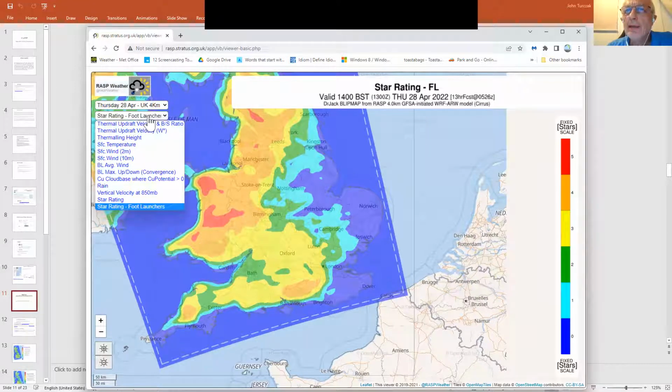So these are your most common ones. Now, for those people thinking of going cross country, the other one that's actually useful is this one, the boundary layer average wind.